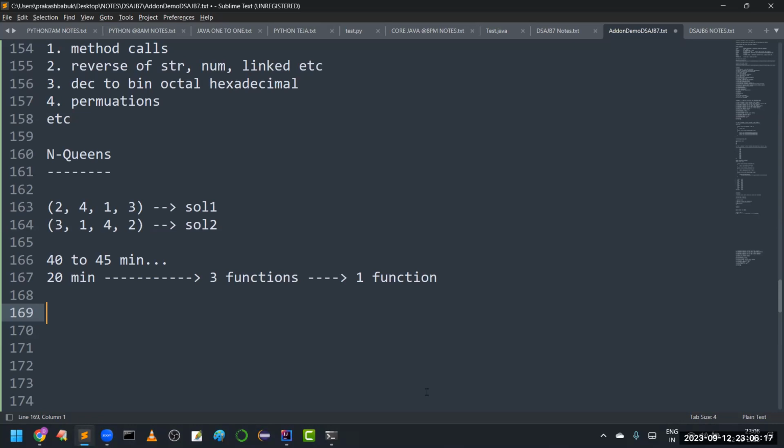Doubts will come after classes. What is your name, sir? Tushar. Yeah, you won't give this answer even after completion of the class. Yeah, definitely.